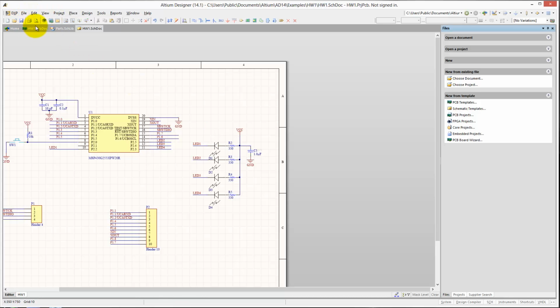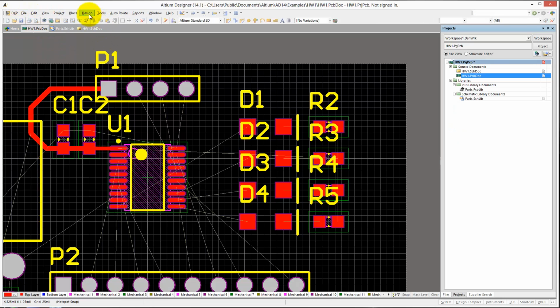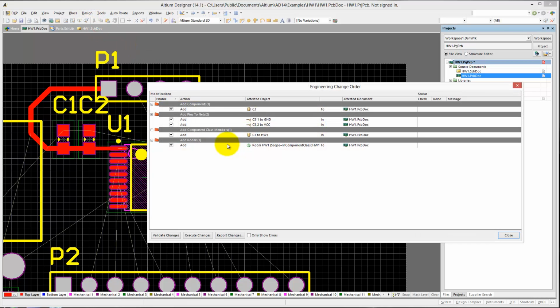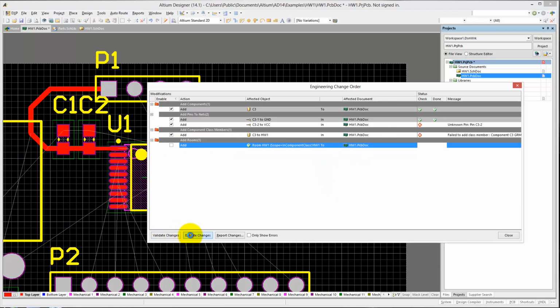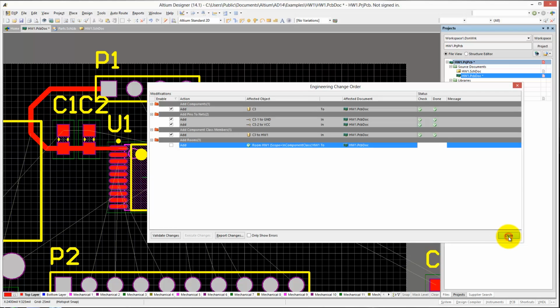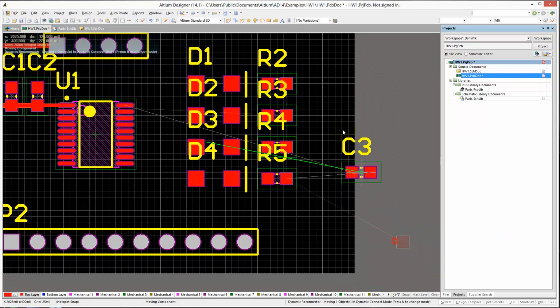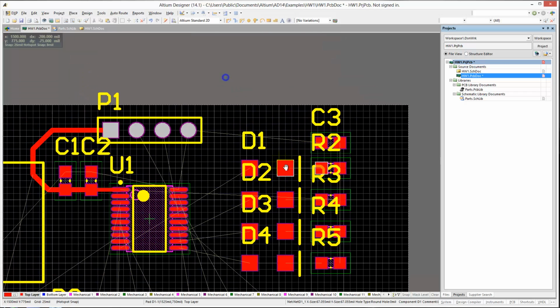Again, we save this, go back into our PCB, design, import changes. Now you can see it wants to import C3 connected to ground and VCC. It wants to add the room back into it that we deleted before, so we can actually not do that and don't have that problem. Validate, execute it, and here is our capacitor that we can now simply add over here on the side.